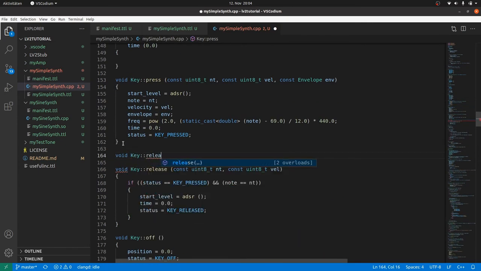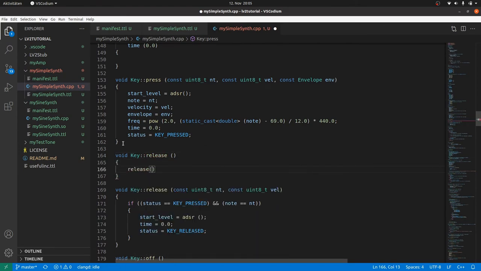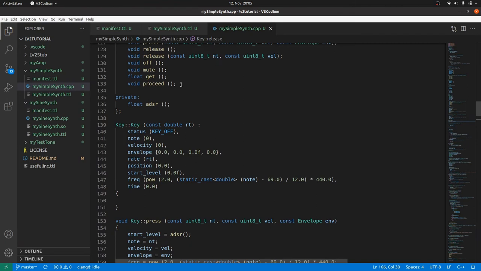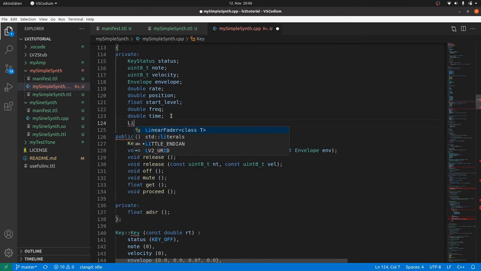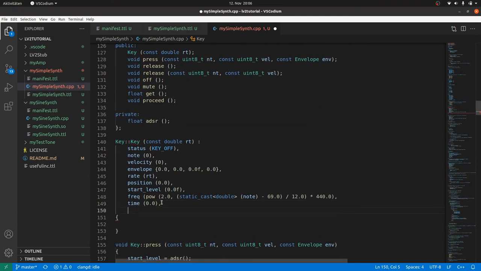Release without parameters simply calls the release with parameters, note and velocity. Mute will cause the sound to fade out, so we need a fader and we can use the class we already defined before. The fader will use the type float and we will simply call it fader. The fader will be initialized with 1.